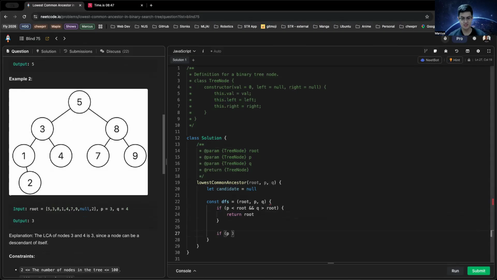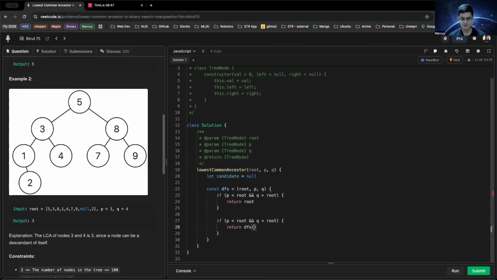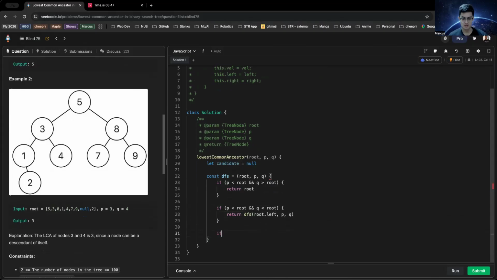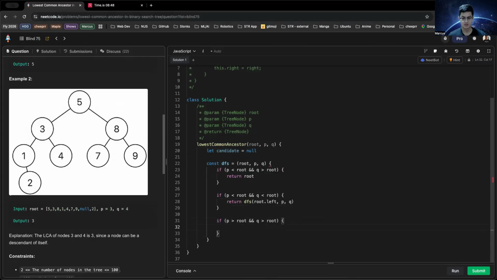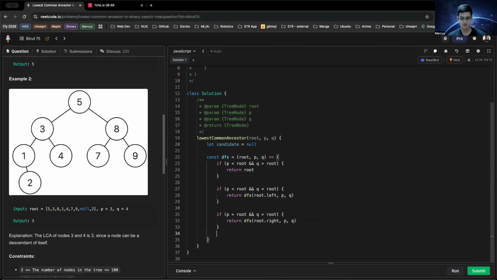So if P is less than root and Q is also less than root, then we'll return DFS root.left, P, Q. If P is greater than root and Q is greater than root, then we'll return DFS root.right, P, Q. Wait, I'm missing something. Oh, my bad. Just woke up.